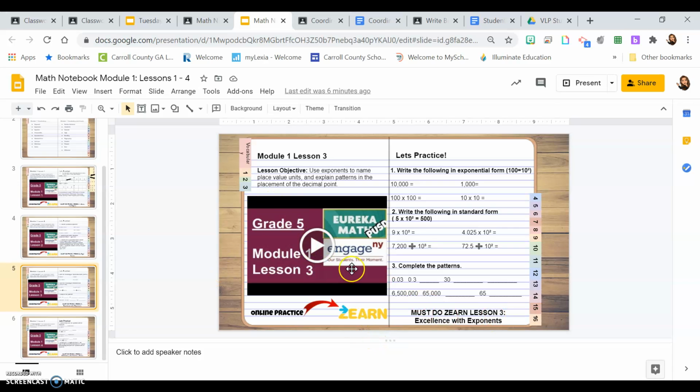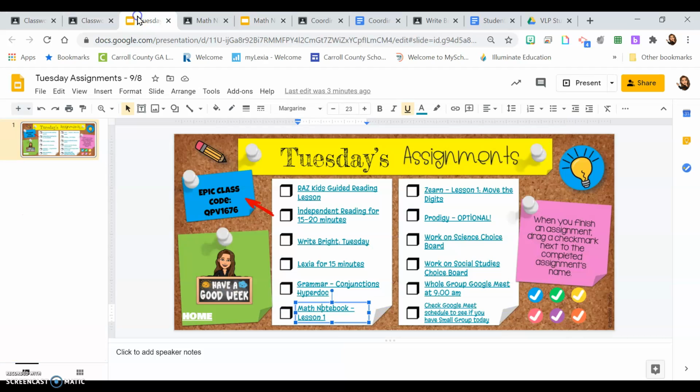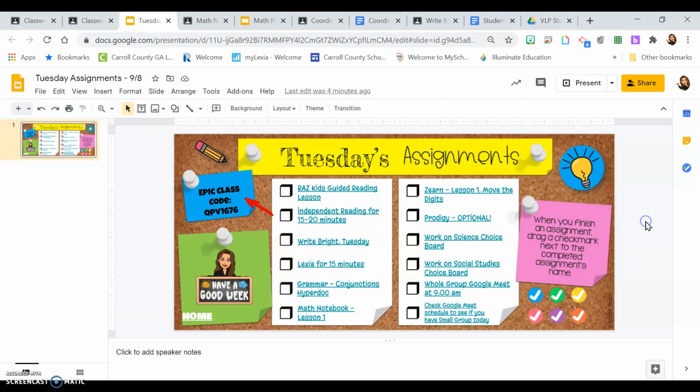And remember, these go together. Zearn is aligned with what we're practicing in our math notebook. And then on Friday, you will do lesson 4 in our digital math notebook and lesson 4 on Zearn. Remember, you can also get to Zearn through your daily task assignment. I have linked Prodigy on here for extra math practice. That is optional, meaning you do not have to do that, but it is there for you if you would like to do it.